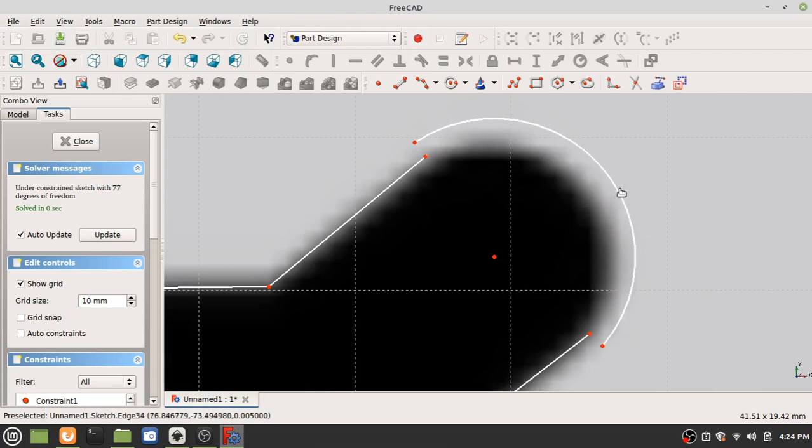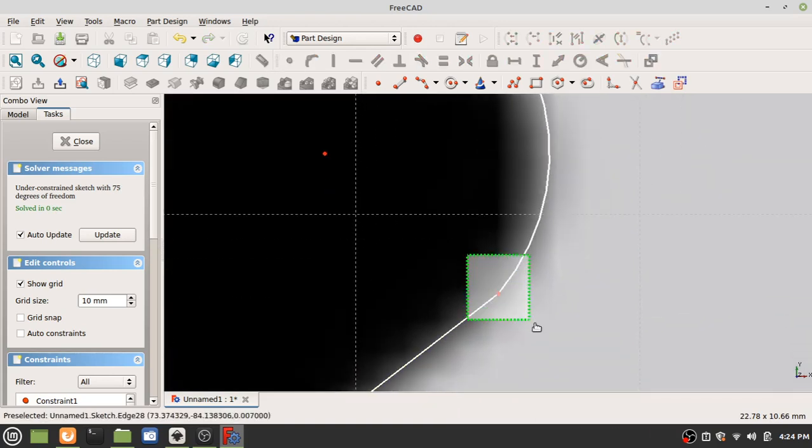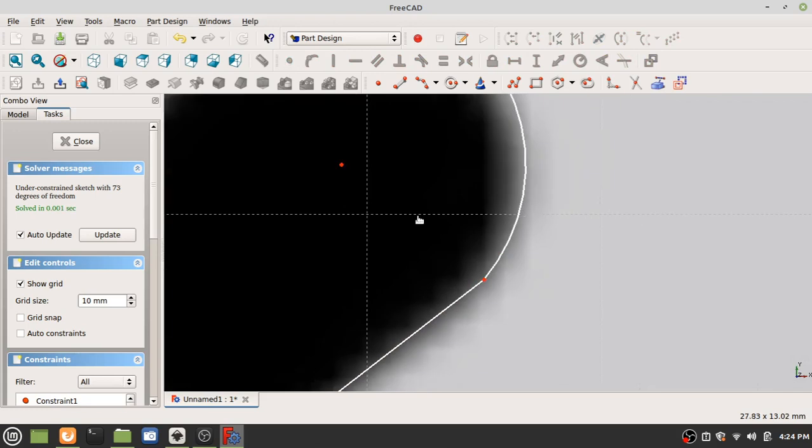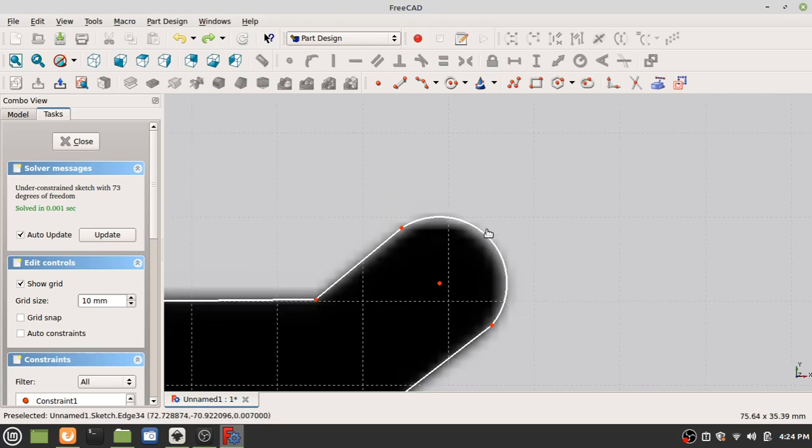No, it's not. Control Z. Highlight these 2 points. Coincident. Highlight these 2 points. Coincident. And now if I drag it, it's connected. Control Z. So that's a way just to see if it's connected or not, if it's glued together, by just dragging it. And if it's connected, just Control Z. And if it's not connected, you'll know where the disconnects are.